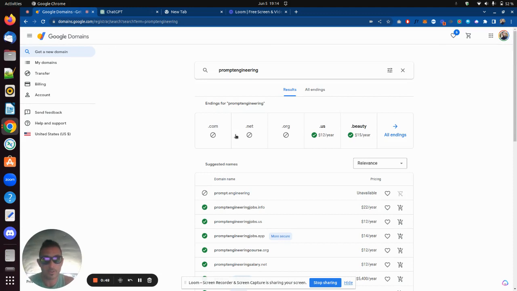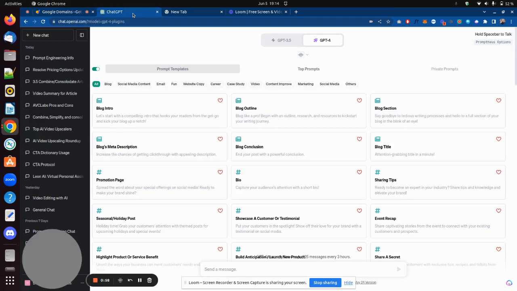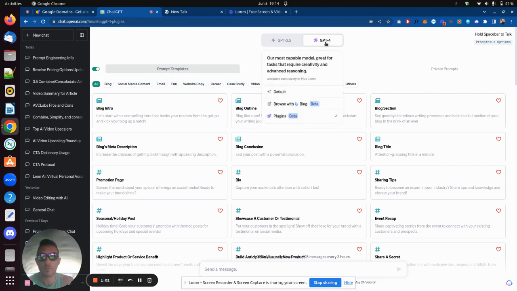Now, when I went to Google Domains, I searched for prompt engineering, and of course, promptengineering.com is already taken, so is the .net and .org. But I'm wondering, maybe there's another domain that I could get that would be just as good. So there's actually a plugin with ChatGPT where you can search using this plugin. You go to GPT-4 and you click on plugins here. Now, if you don't see this option, it's because you don't have a paid version of ChatGPT-4.